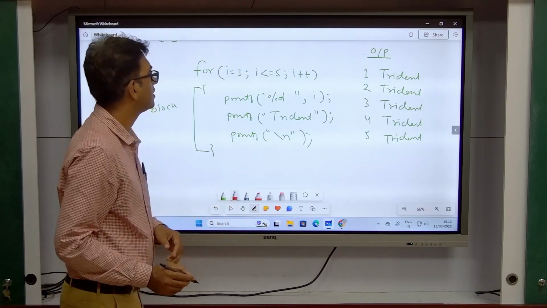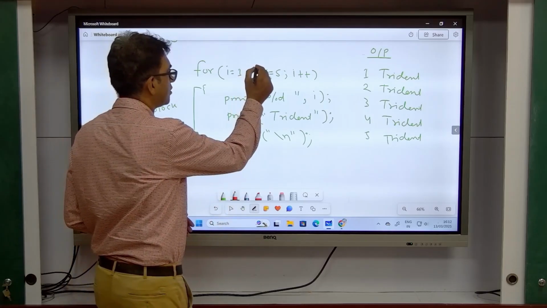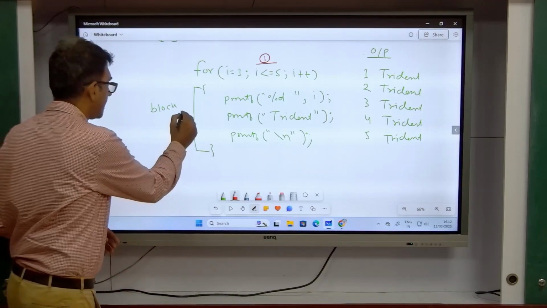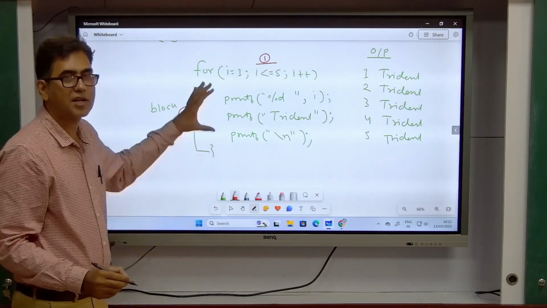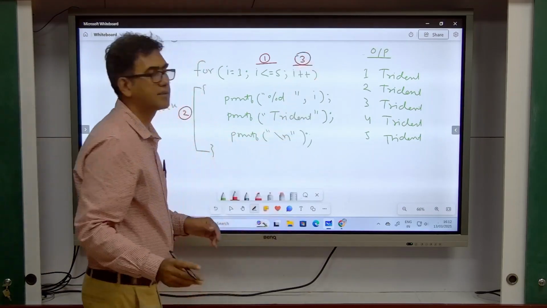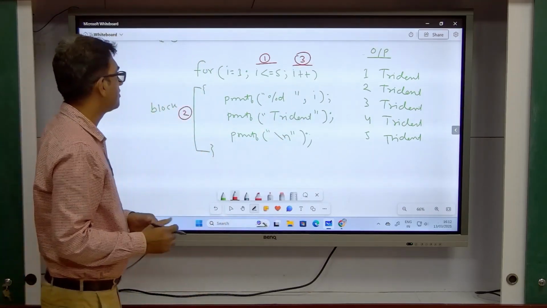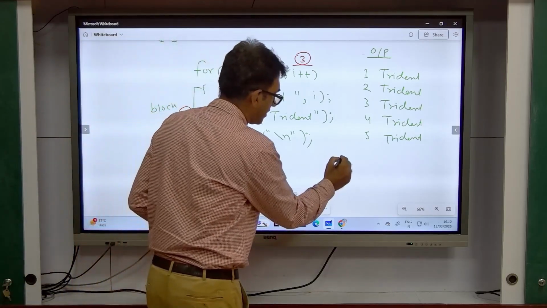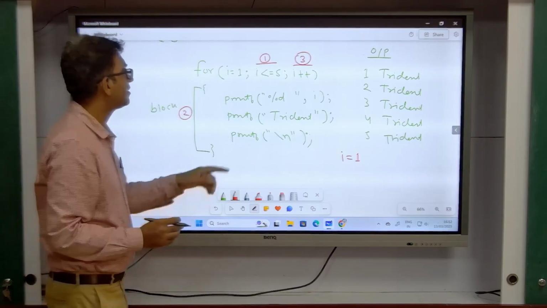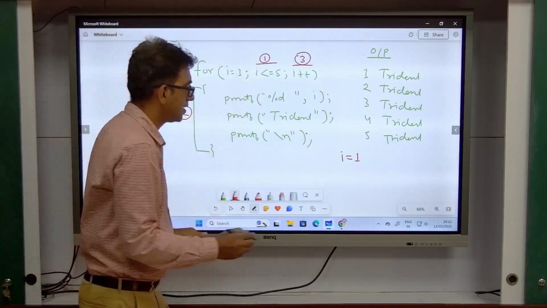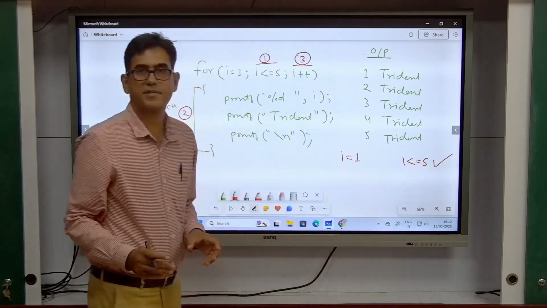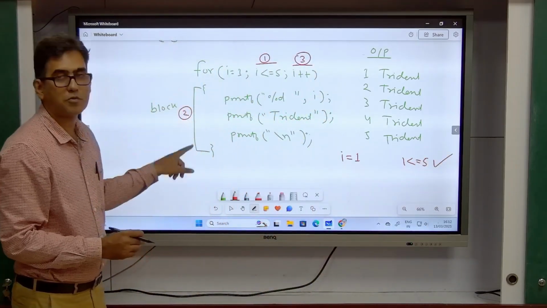Then see the execution. How to execute? Previously I told you, always execute the first condition, right? And second, go for block repetition. And third is the increment, right? So initially I have i equal to 1. That is the initial value. So first go for the condition. 1 is less than or equal to 5. Yes, satisfied. Then go for number 2.